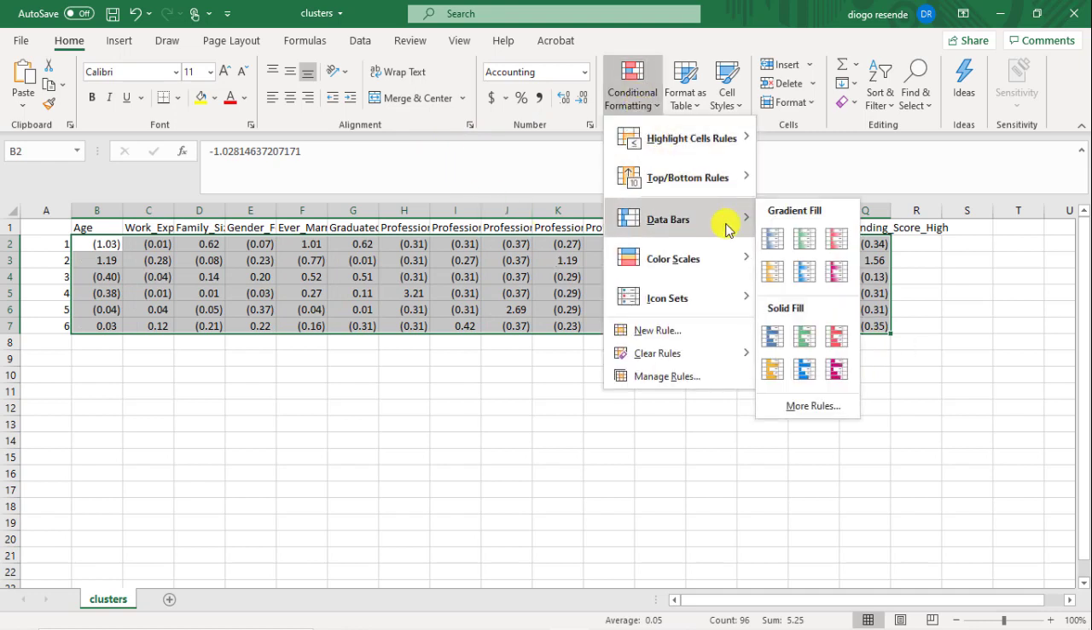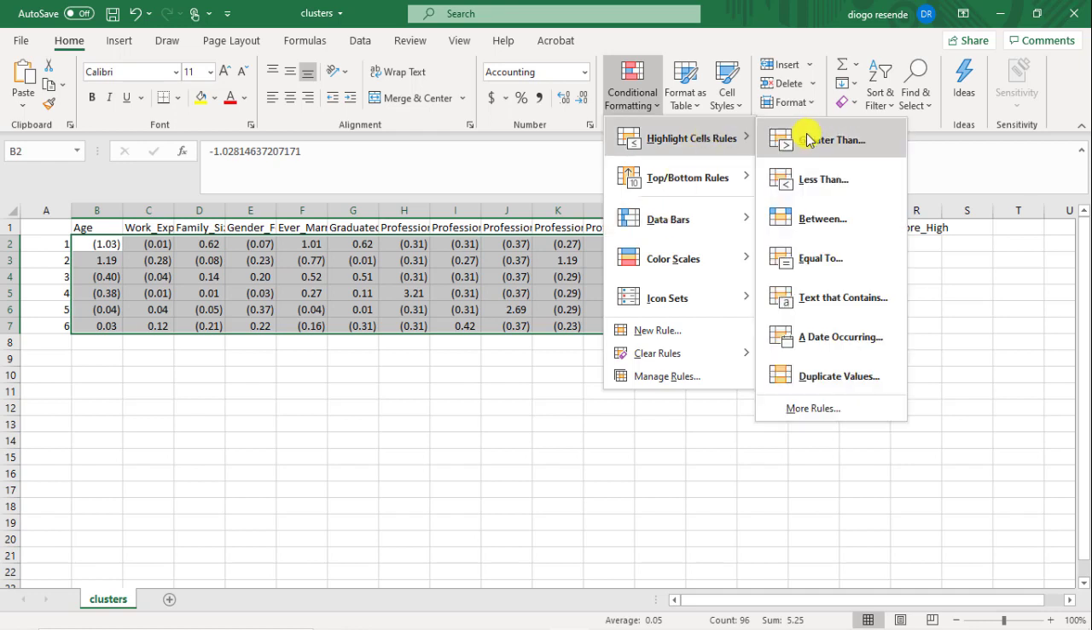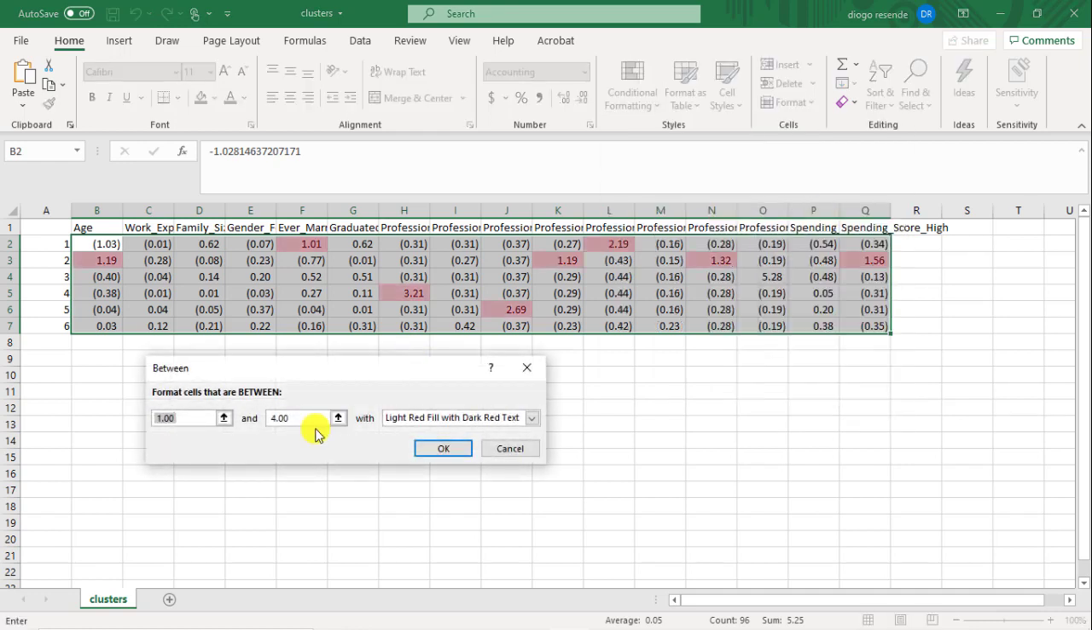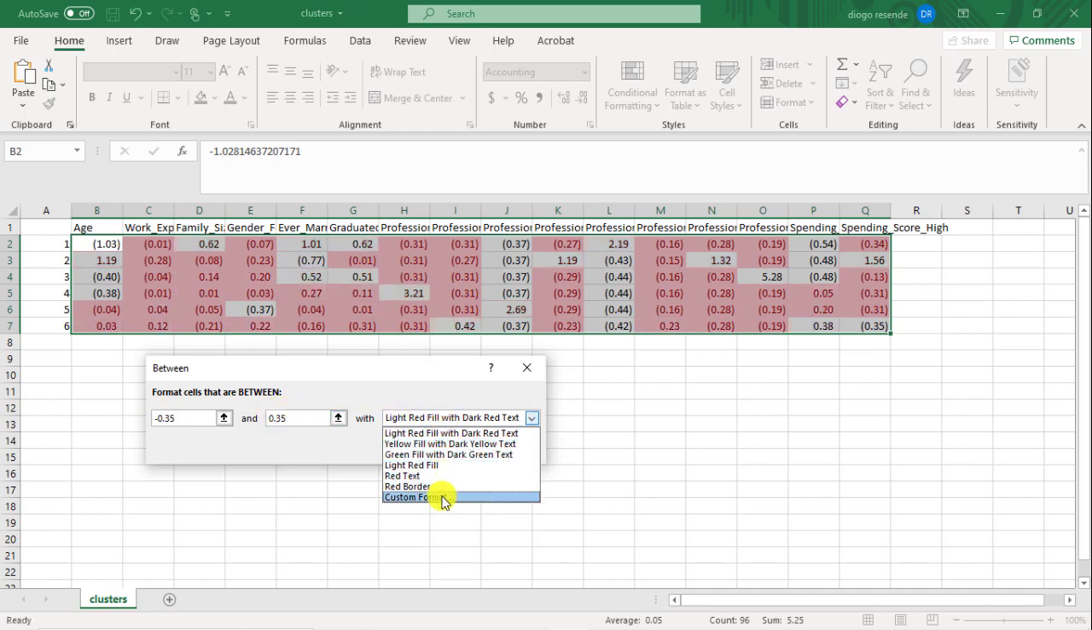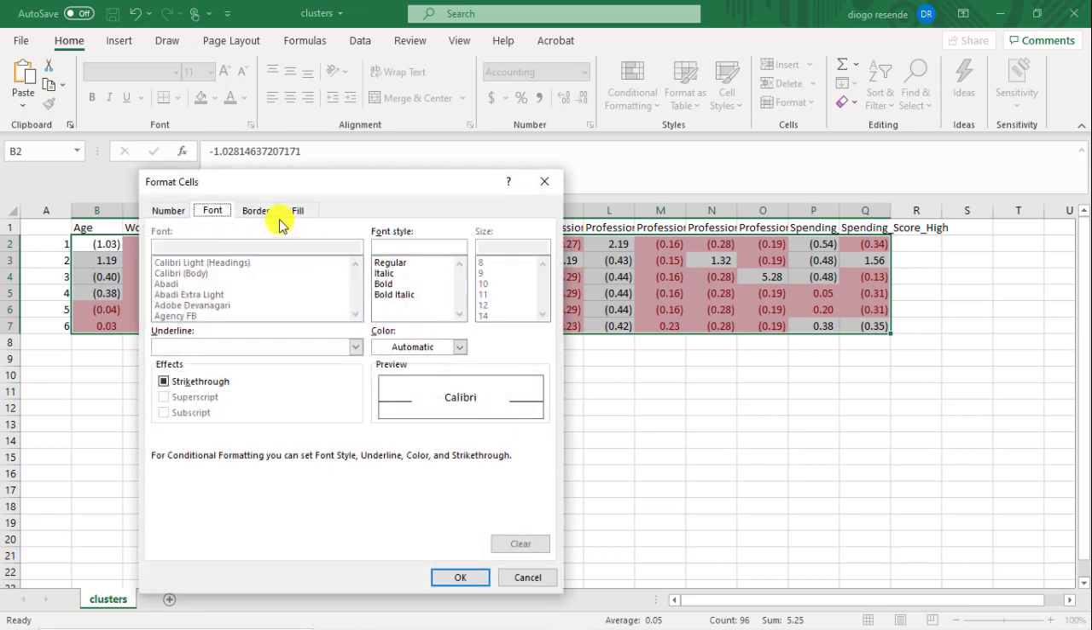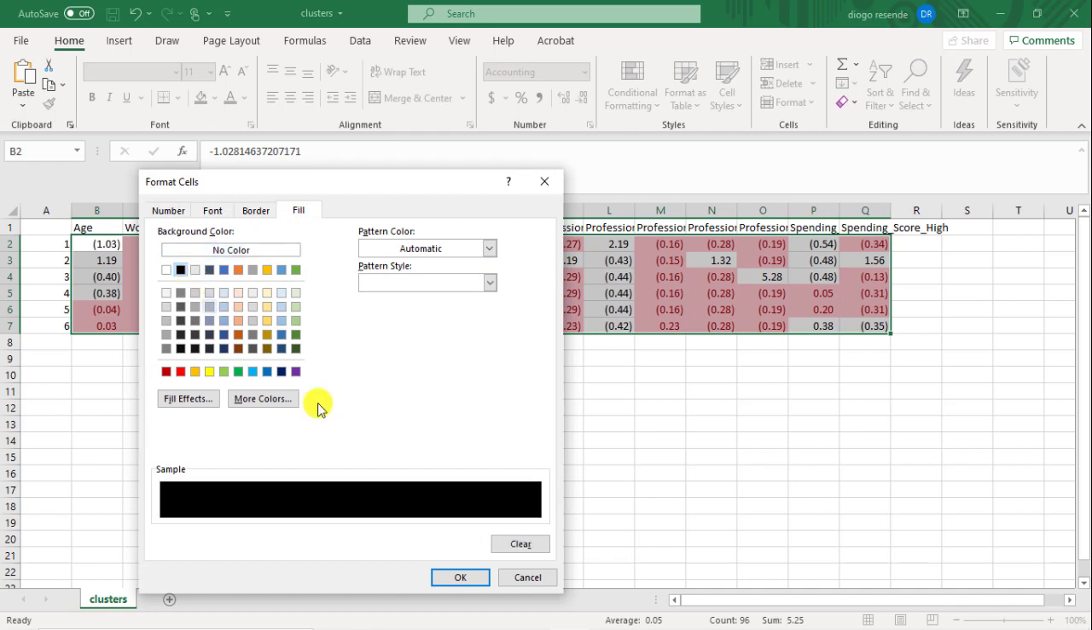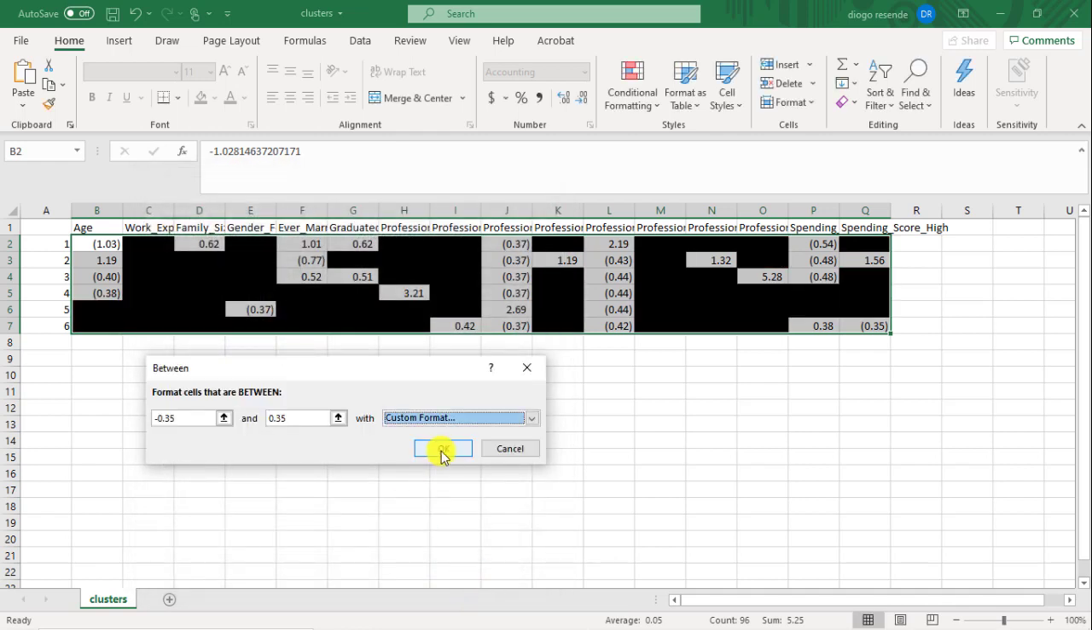Let's go to the conditional formatting. Let's create a new rule. So highlight cells that are between, and let's do between minus 0.35 and 0.35. Now, I really just want to completely hide them. And I'm going to put here full black. Here we go. Now, much better.